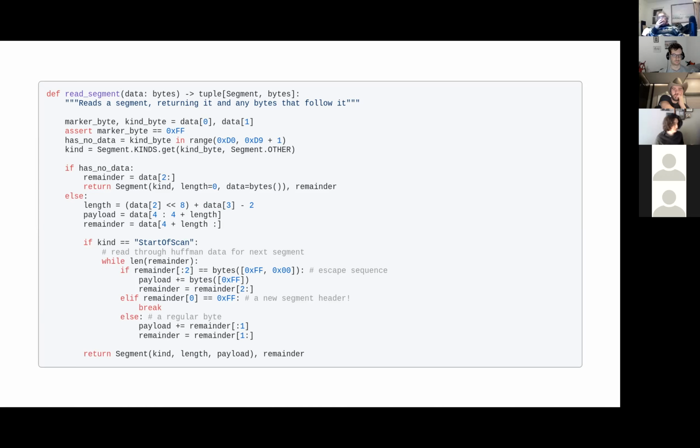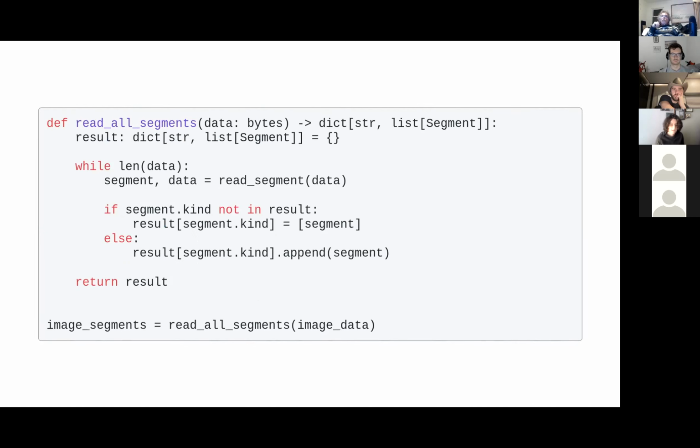So if it's in that range, then we just return a segment with an empty data section. Otherwise, we parse out the length and payload. And if it's the special start of scan segment, we just keep scanning through like I described before. And then we return the segment and the trailing byte so that we can parse the next segment after this segment. Then we call that function repeatedly in a loop, reading all the segments and putting them into a dictionary based on their kind string.